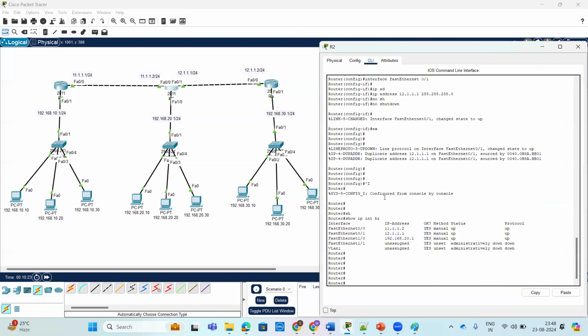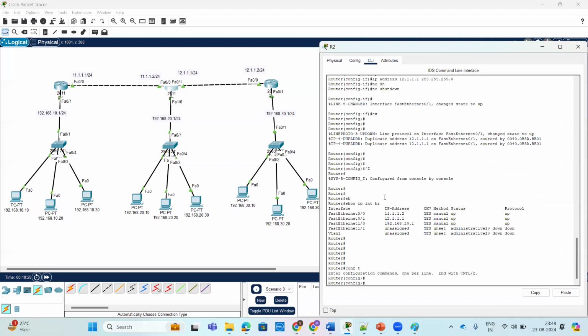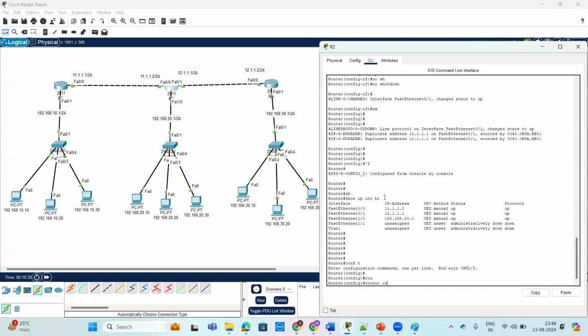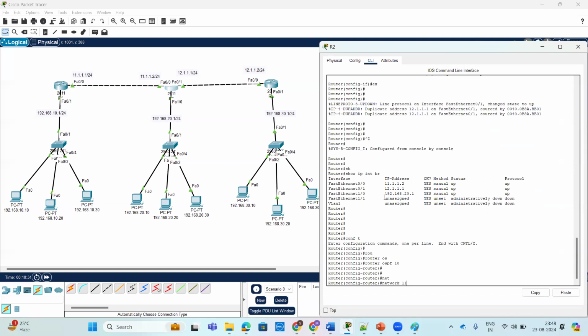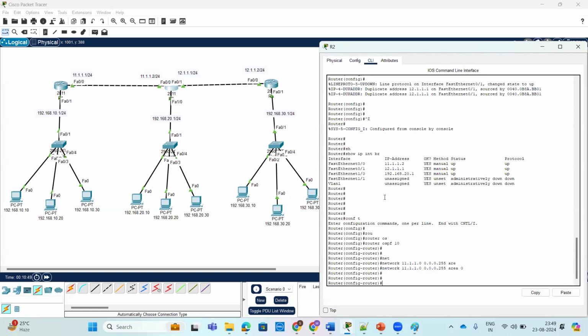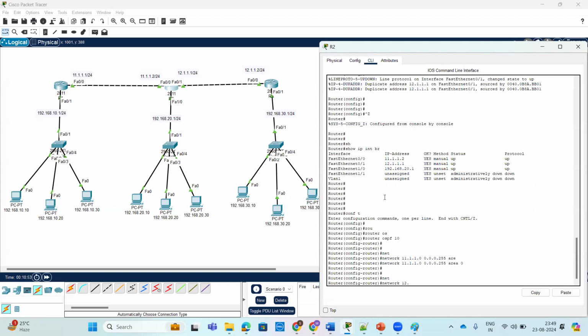Here we have to advertise three networks. Config terminal, router OSPF 10, and the subnet must match. So we'll use the same subnet as in the neighborship configuration part, with the wildcard mask 0.0.0.255 and area 0. The area also must match, so then only the neighborship will form. Wait for some time and the neighborship will be formed.